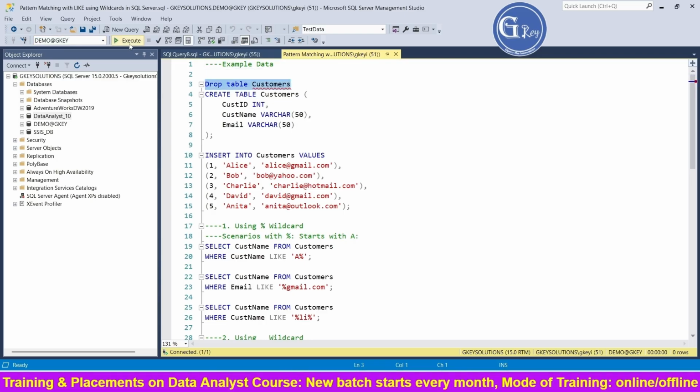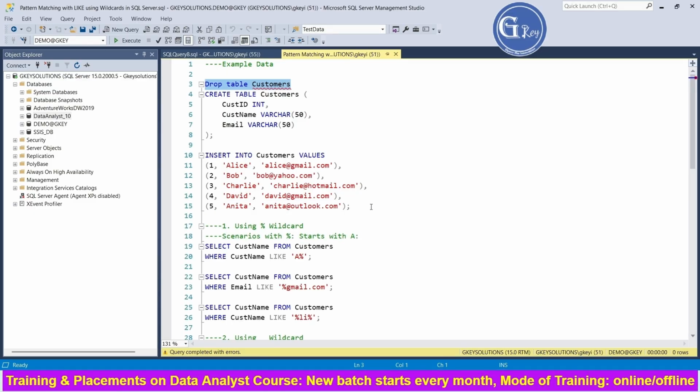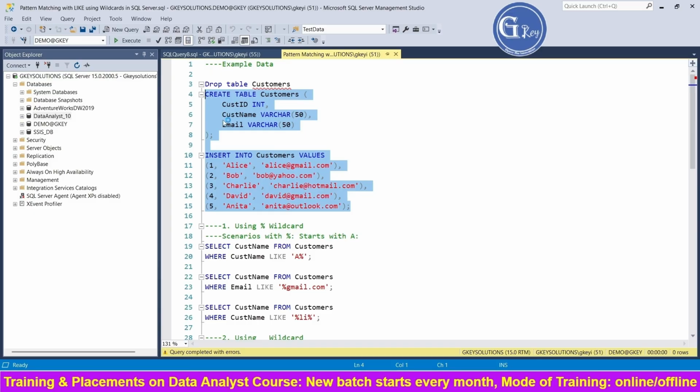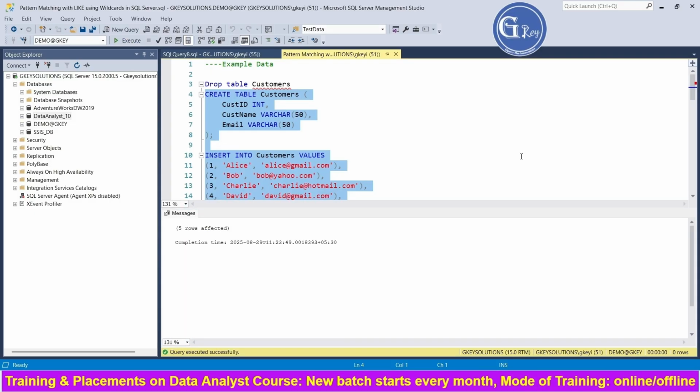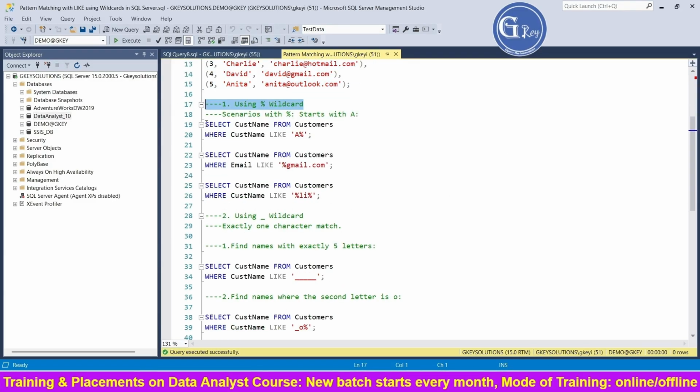First, we are going to drop this table, because if the table is existing, we are going to drop it, and we are creating the table with customer ID, customer name, and email, and inserting the 5 records into it. 5 records got inserted successfully. And first scenario, using the percentage wildcard.